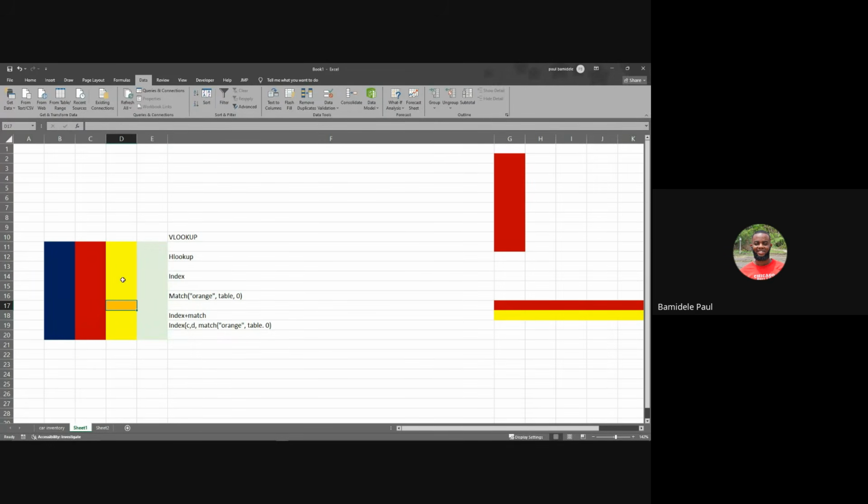Now INDEX and MATCH is where you can specifically pinpoint anywhere on your table and say, oh, I want to know the position of this particular red, or everything that is there. So INDEX and MATCH is like VLOOKUP, but VLOOKUP only checks from left to right. Meanwhile, INDEX can check from right to left or left to right. It can do everything, it's multipurpose. So that's how you use INDEX and MATCH lookup. I hope everybody got that.